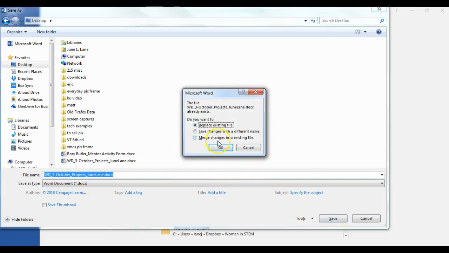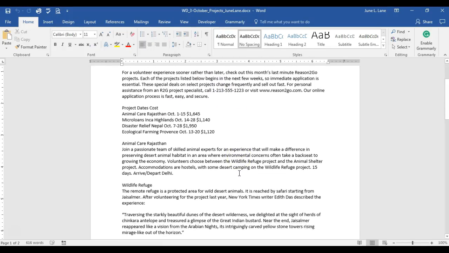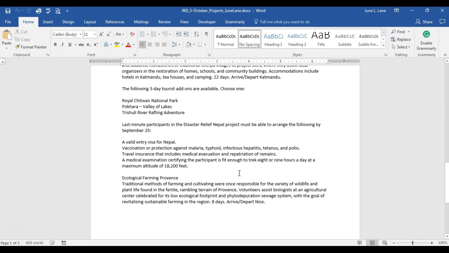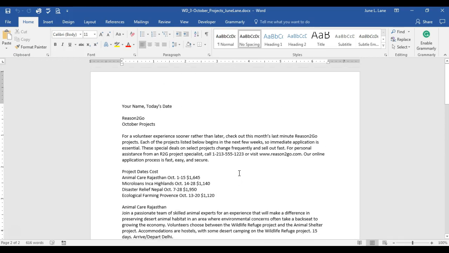Because I've already done this, it's asking me to replace the existing file. I'm going to say yes. So we'll take a look at our file. We can see that there are 2 pages.